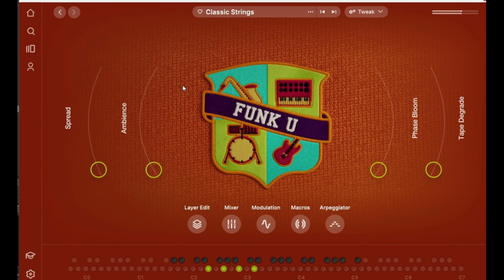Say I want a bit more spread and ambience. I'm going to have a lot of ambience and just a bit of spread here. Let's try this tape degrade as well. So it does have instruments as well, and this is just like any instrument that you'll find in a plugin or an Ableton instrument. It is just an instrument that you can play with MIDI, and like the samples, you've got mixing, editing functionalities, macros, and you have an arpeggiator.